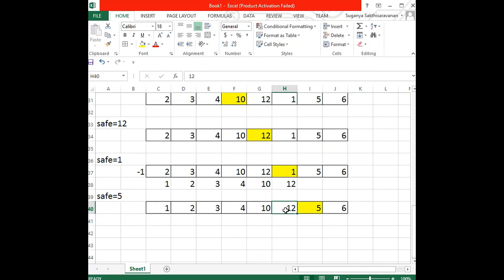And right now, I'll compare 12 with 5. 12 is greater than 5, so 12 will be moved. After this, 10 is compared with 5. 10 is greater than 5, so it will be moved. Okay, after this I'll move my pointer and check whether my 4 is greater than 5. It is not greater, so automatically my value will be inserted at this position.